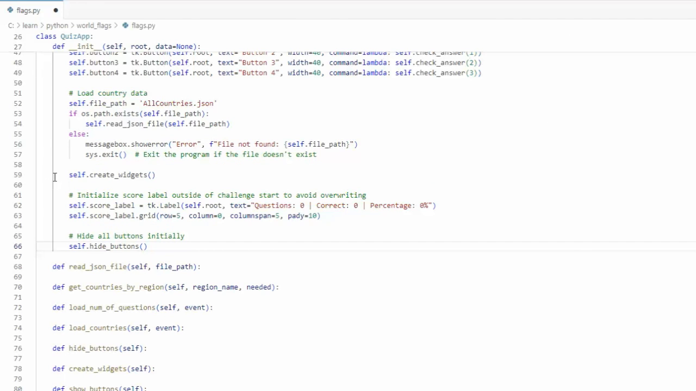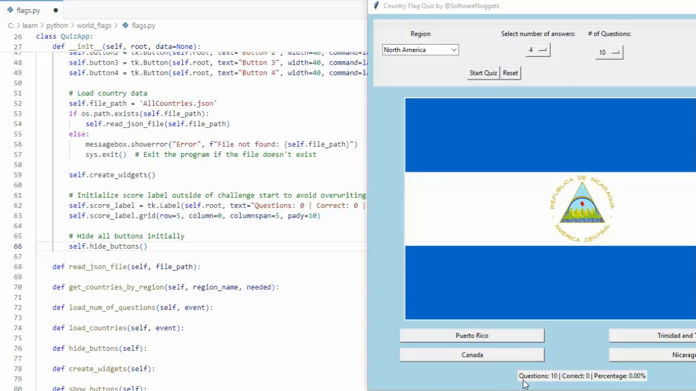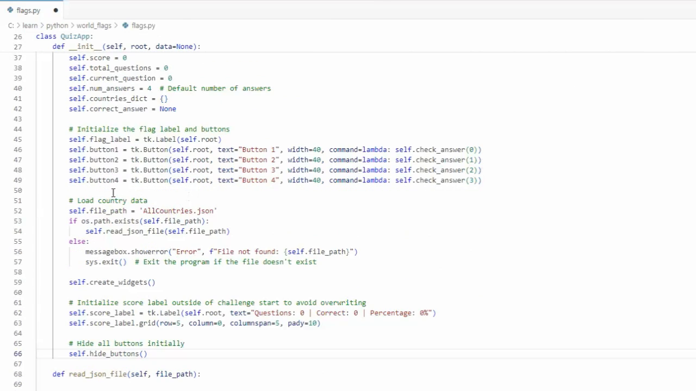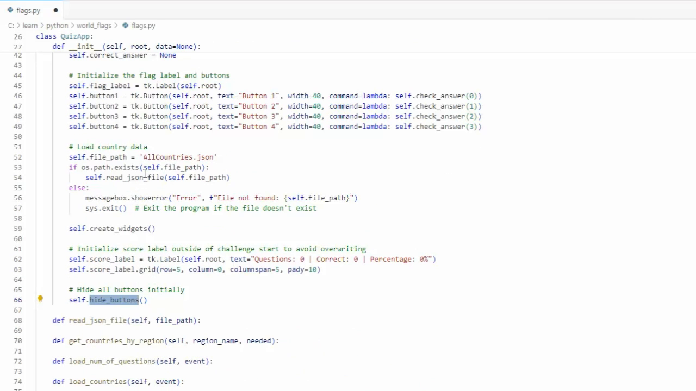As you can see here on line 59, we're going to call a function called create widgets. And I'm going to put a couple more labels on our form, a scoreboard, if you will, and I'm going to hide all these buttons. You can see down here at the bottom of a running app, you see where it says questions correct? Well, that's what that will look like. So that finishes up our constructor. We don't need to even come back and look at this anymore. Inside of the constructor, we have three functions, 1, 2, and 3.